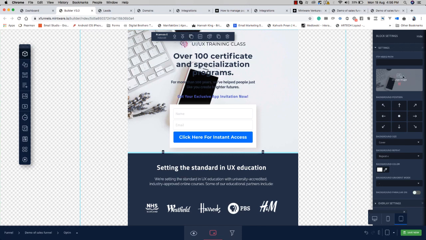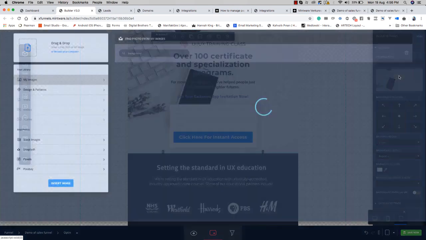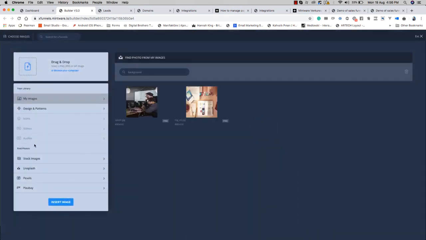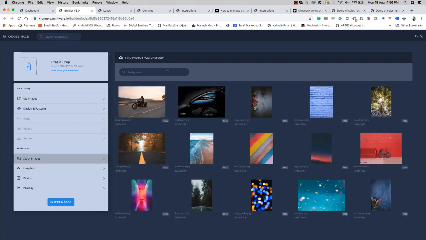If you want to change the image, which I'm sure you don't want to, but if you want to, click on the image icon, and you can upload your own image from here, or go to the stock images and you can search workstation.